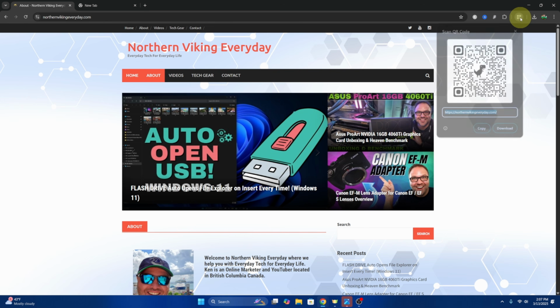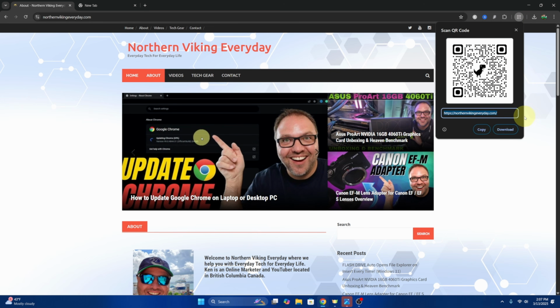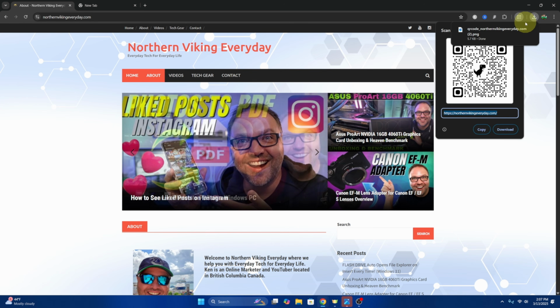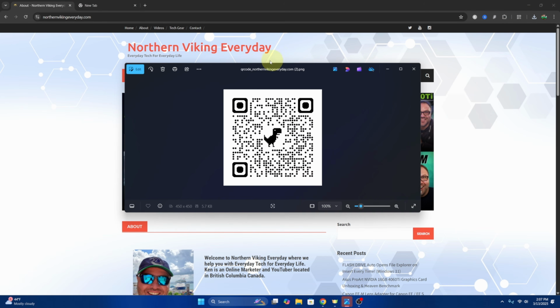And if I left click on that, it allows me to create a QR code. So it created a QR code for my website. We can copy it here, or we can download it. If I hit download, it'll download it to my downloads folder, so you can search for that in your downloads folder. And if I open this, it created a PNG of that QR code for me to share or print or do whatever I like with it.